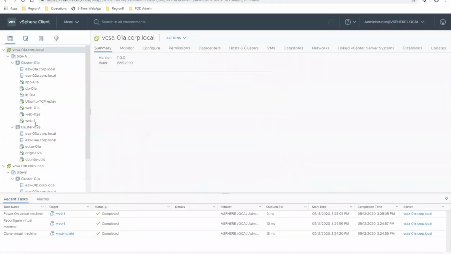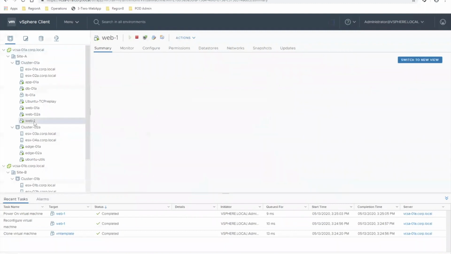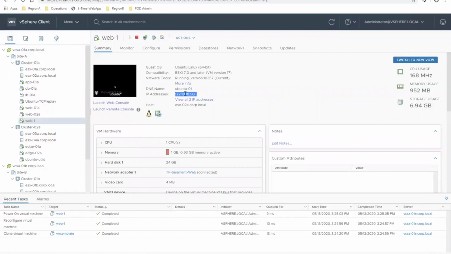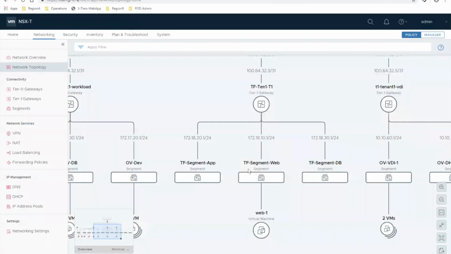So I've got my web VM. Let me show you that it did pull an IP. It did indeed pull an IP address, right? And that's really it. I don't have anything on this web VM to show you. I don't have anything else. It's just the infrastructure here today.